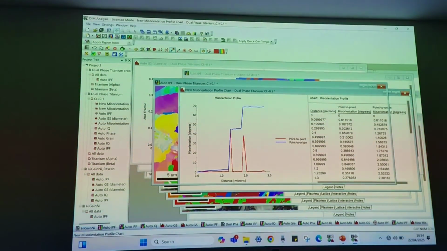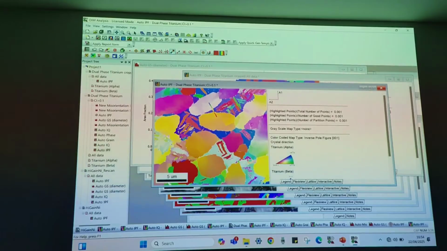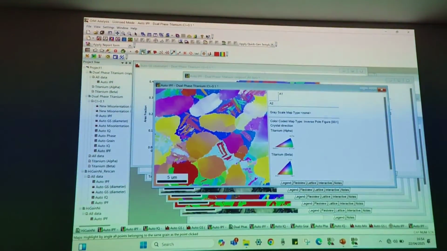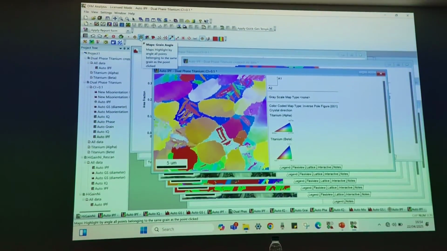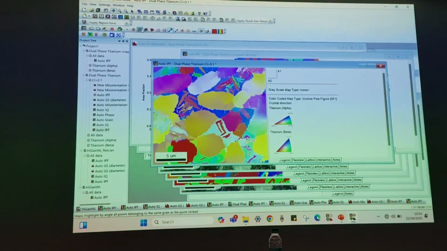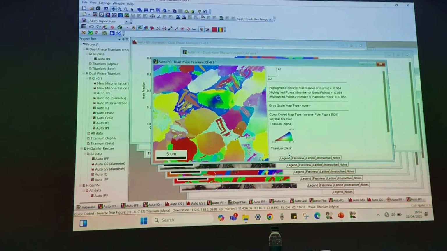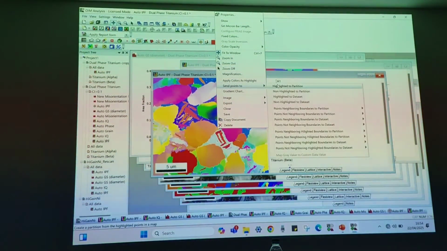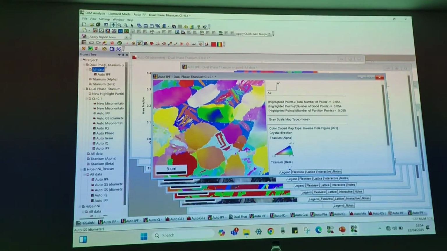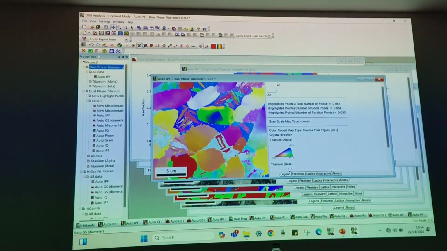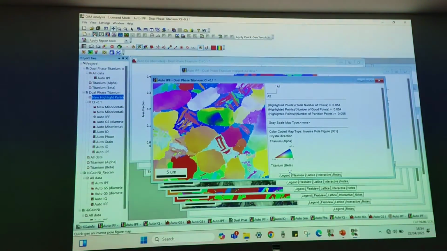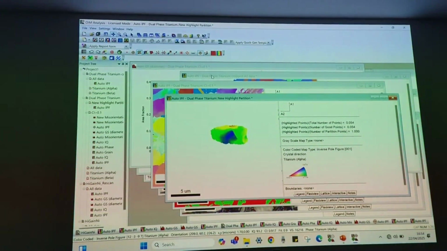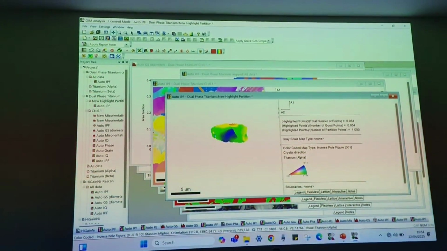Then you can crop a particular grain. Let's say if you want to crop, not cropping, highlighting one particular grain, I think I can use this option. I can click on one particular grain, and then again I can do this endpoint to highlight it to partition. One particular grain will be cropped out, and then you can do further analysis on this.